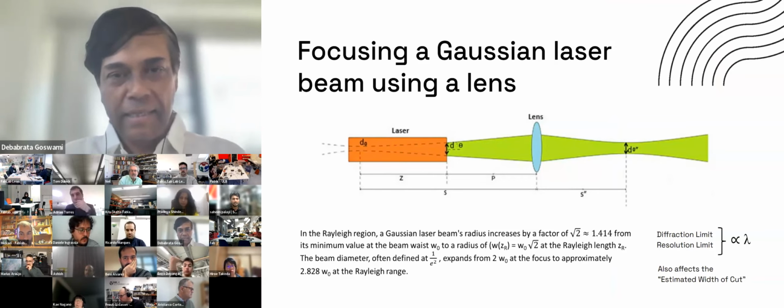These are technical terms, but it's worth remembering that it essentially is dependent on the wavelength of the light that is being used. So depending on the wavelength of the laser, the resolution would be dependent, and that can also sometimes be the estimated width of the cut. Next slide, please.